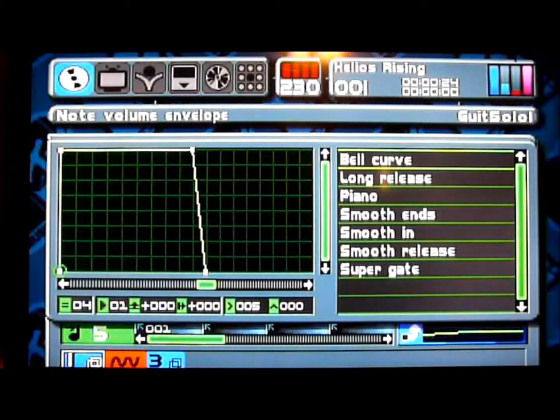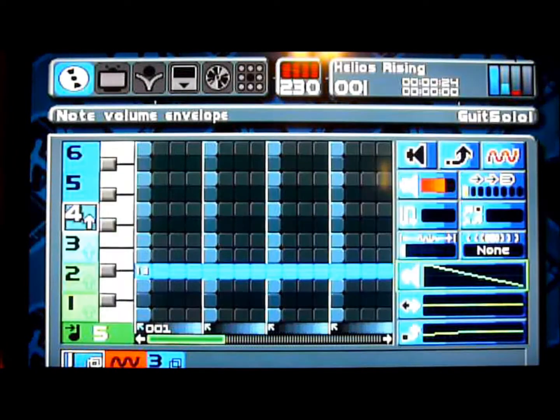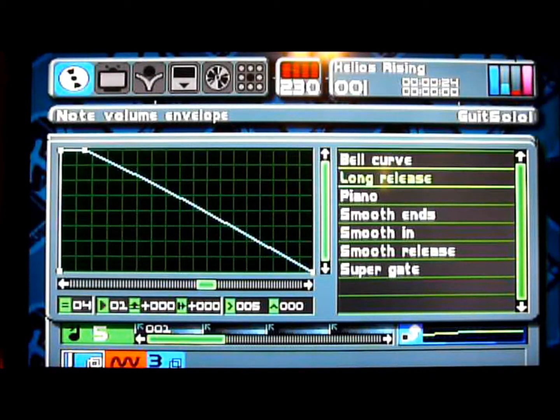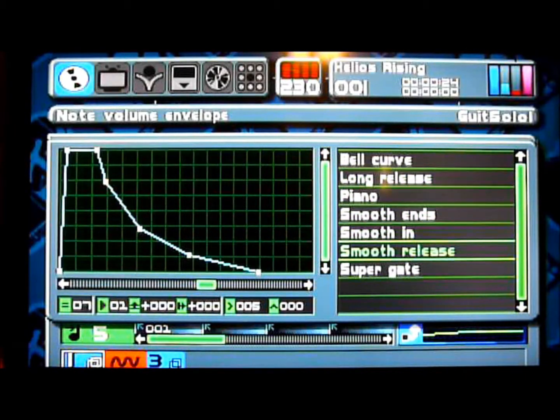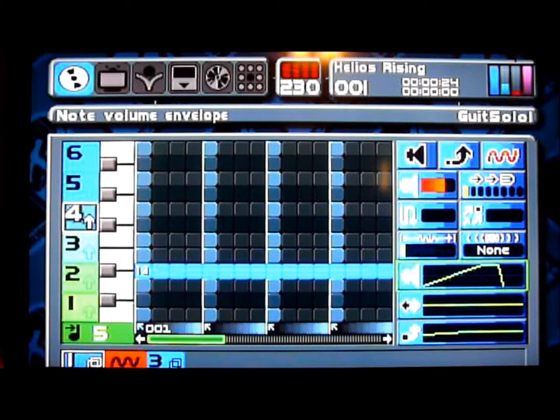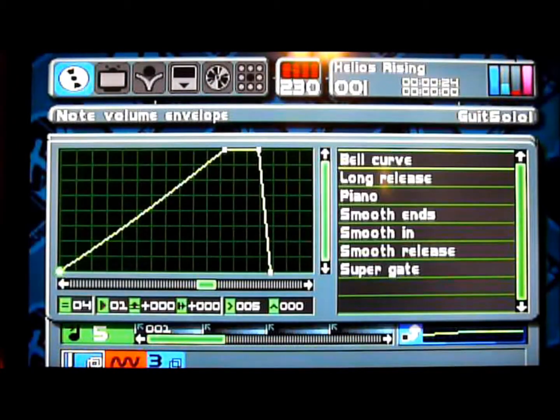Alright. Now, there's a couple of things you can do here. You can make your note sustain out. See how that worked? Or, if you're so inclined, you can have it fade in. See? That's how volume envelope works. All it's doing is taking your sample and changing the volume at which it appears and or disappears.